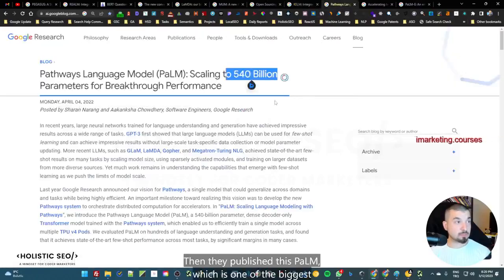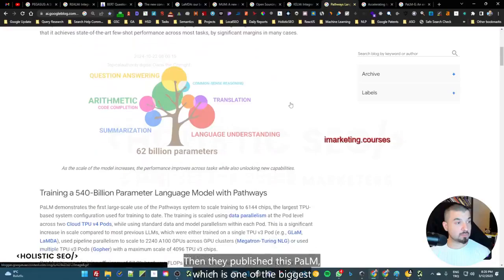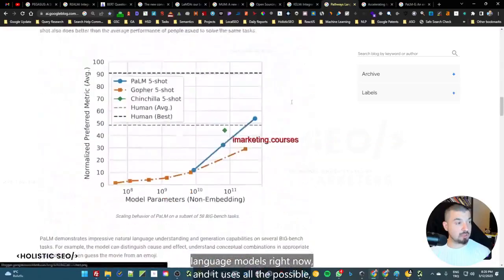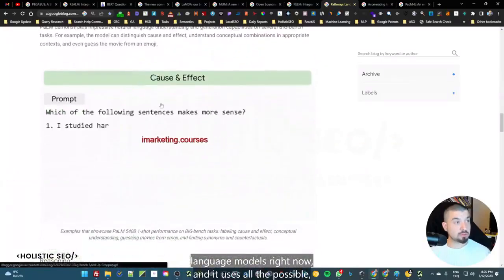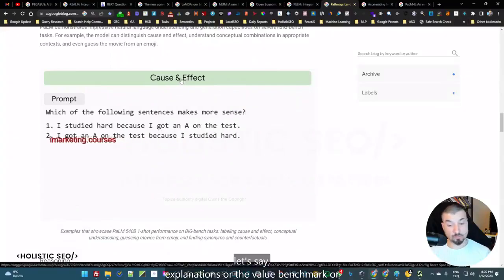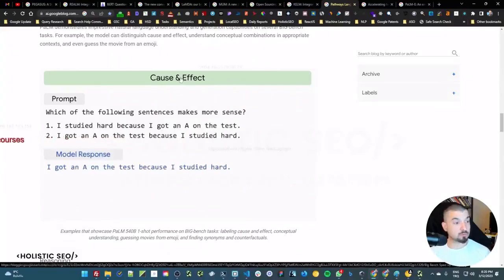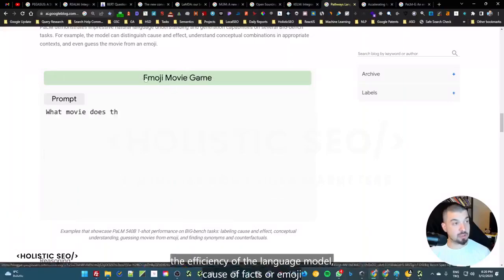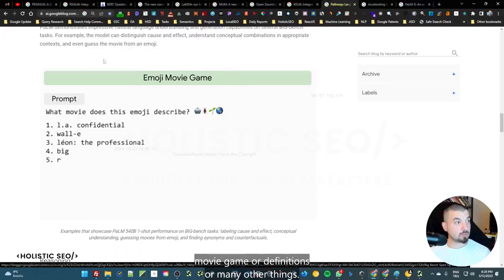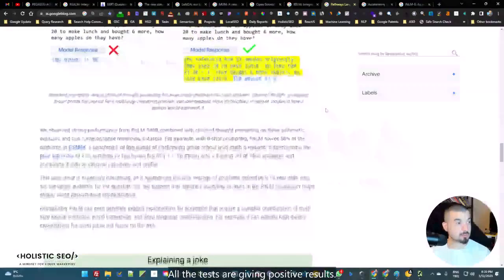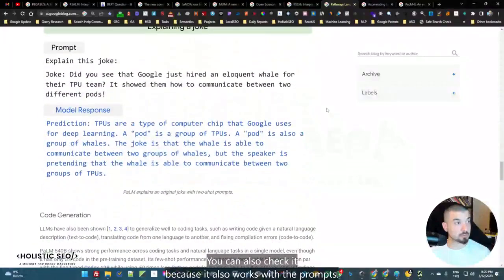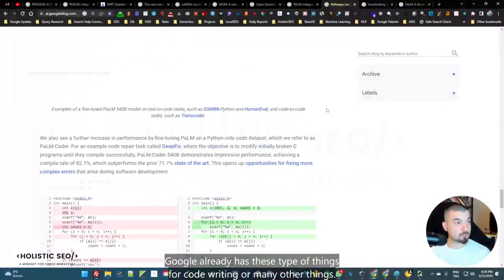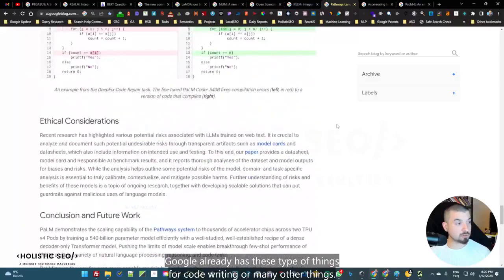Then they publish this PaLM, which is one of the biggest language models right now, and it uses all the possible, let's say, explanations or the GLUE benchmark or understanding the efficiency of the language model, cause and effects or emoji movie game or definitions or many other things. All the tests are giving positive results. You can also check it because it also works with the prompts. Google already has these types of things for code writing or many other things. And of course, ethical consideration is always there.